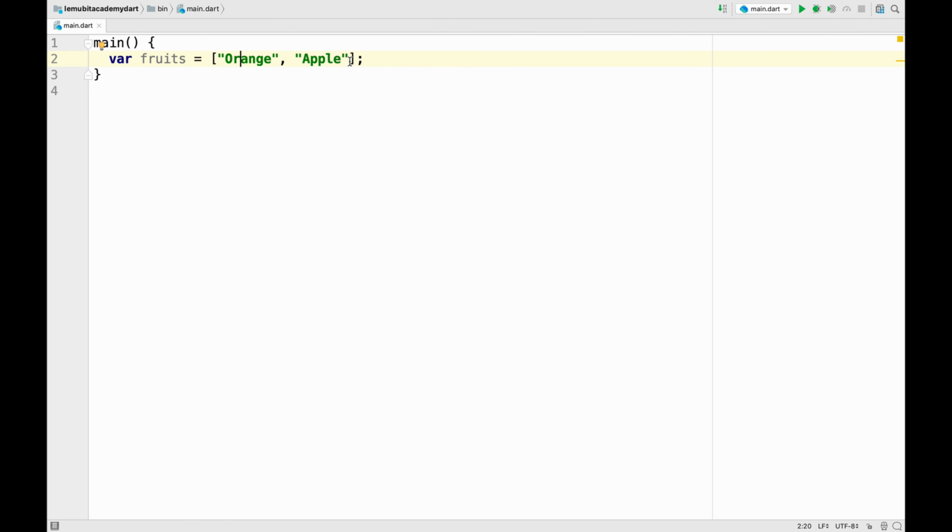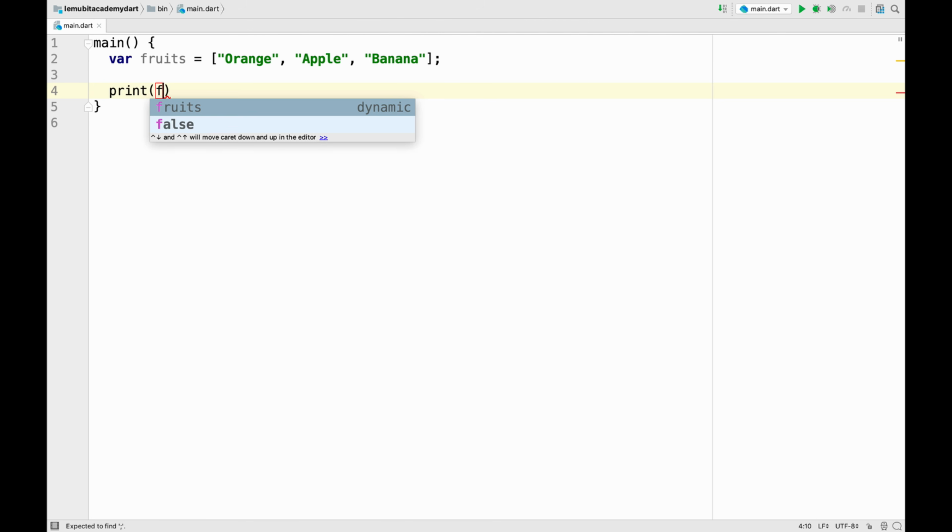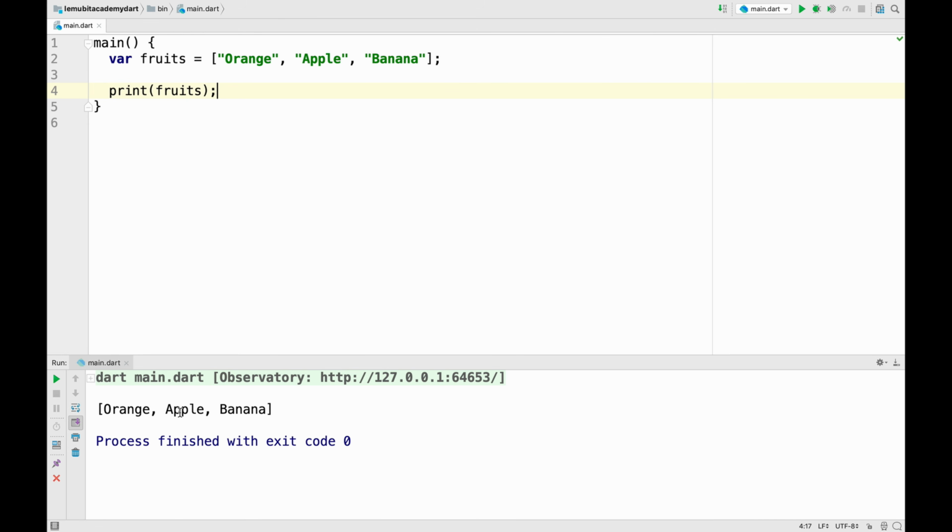In Java, you could call them arrays, but in Dart we call them lists. Now, Dart lists look like JavaScript array literals. So to initialize a list in Dart, like we just did here, we're going to initialize a list of fruits. So we have orange, apple, and banana. Now we print it and it prints the list showing us what it contains.